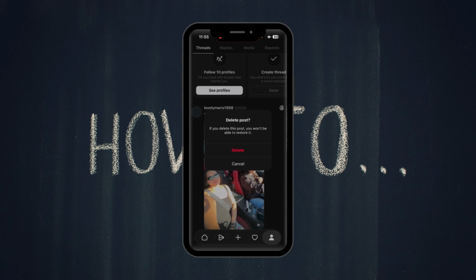Can you recover a deleted Threads post? No, once you confirm the deletion, the post is permanently removed and cannot be restored. If you think you may want the content later, consider copying the text or saving any images before deleting it.